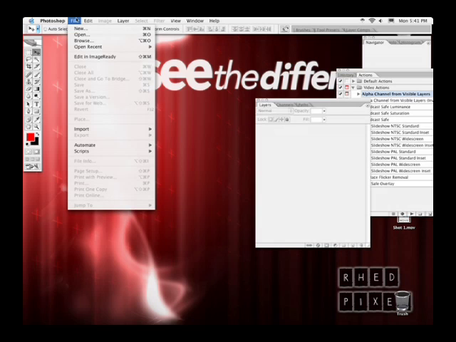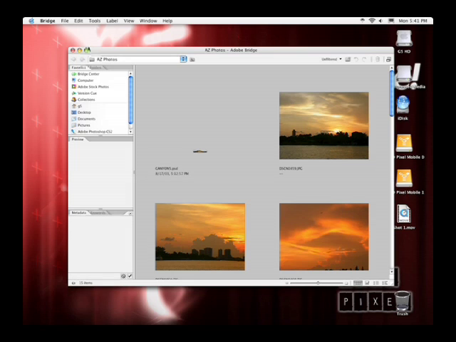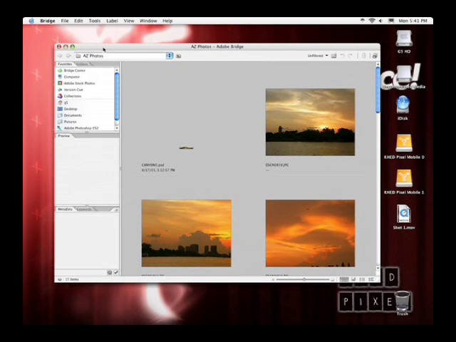I'm going to open up some images now. To do this, I choose File, Browse, and Bridge launches. And you'll notice that we have several places to look. By default, our Pictures folder and Documents folder is available, and we can add new favorites here.